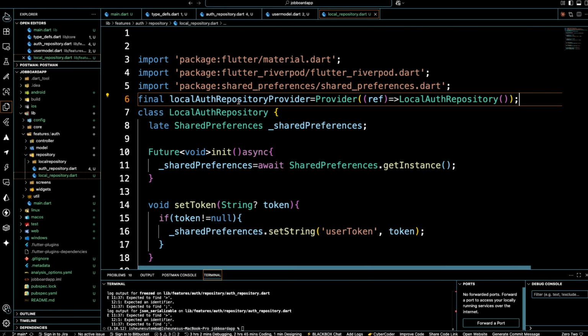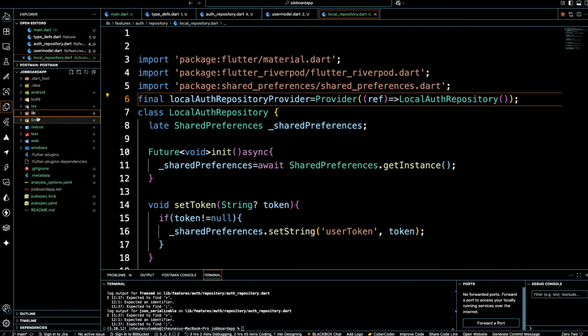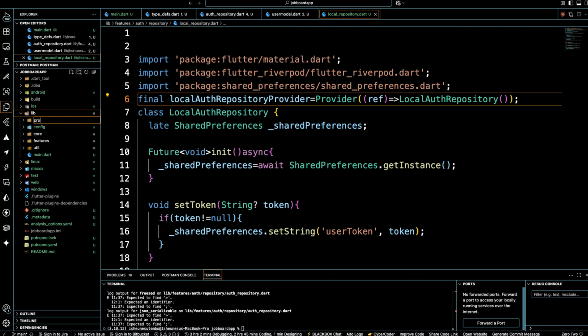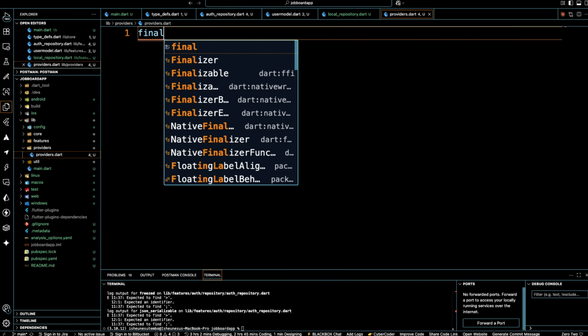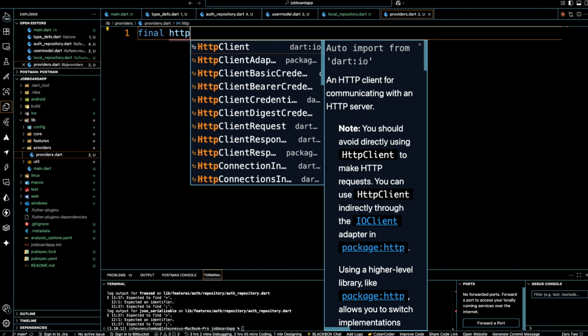Okay, so now that we are done with it, we need an HTTP client. We also need the HTTP client. So what I'm simply going to do is create a folder inside our lib folder. I'm just going to name it providers, and then I'm just going to create a file called providers.dart. So now I'm simply going to define our HTTP provider.